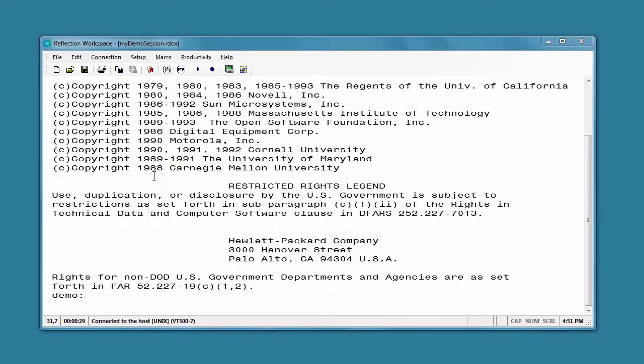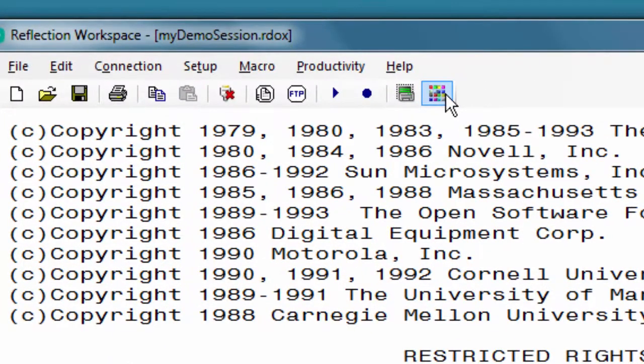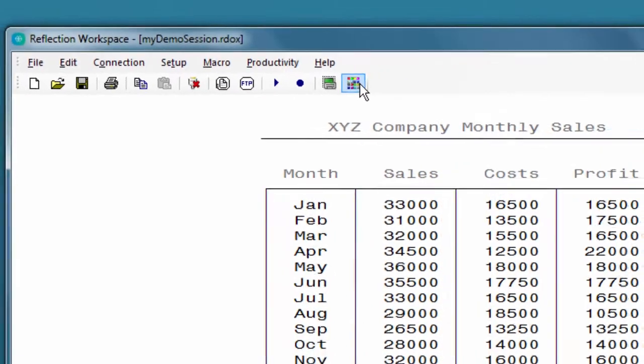You can record macros to automate actions that you perform every day. This video shows how to record a macro that navigates to a screen. It also shows how to add a button on a toolbar that you can use to run the macro. For this video, we'll use a Reflection Classic interface.